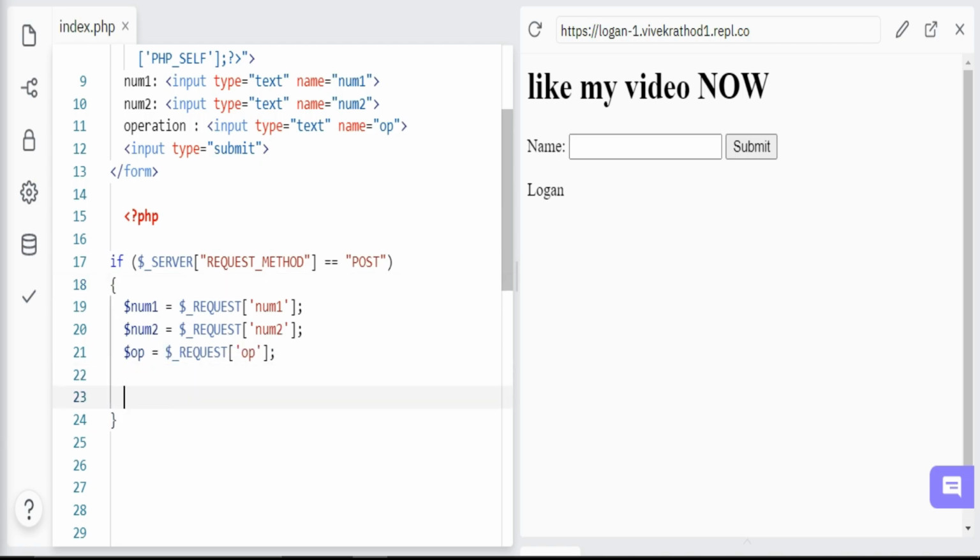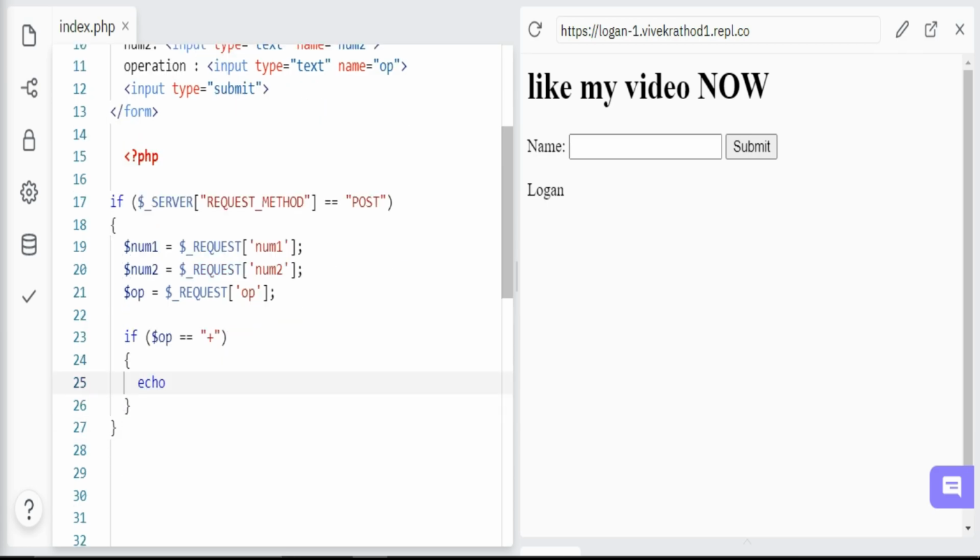Now I can check if, now in here OP, dollar symbol OP equal to plus, then do this, then I am simply gonna print number 1, then I'm gonna use the string plus, then number 2, then I'm gonna again use the equal to and space, then I'm gonna simply write number 1 plus number 2. That's it. That is the way.